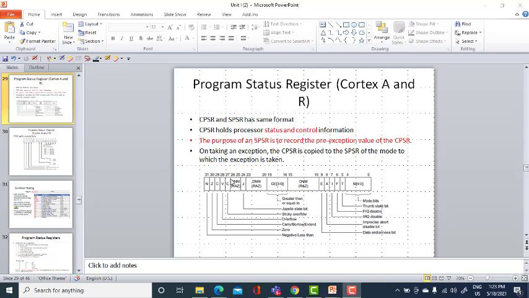The most significant bits of your program status register represent your control bits, which otherwise I can say represent your ALU condition codes, which are nothing but negative, zero, carry, and overflow. These bits are set by the data processing instructions, and they are tested by conditional instructions. For example, you have done in your 8051, whether your carry flag is set, jump to this. Those conditional instructions test these status bits.